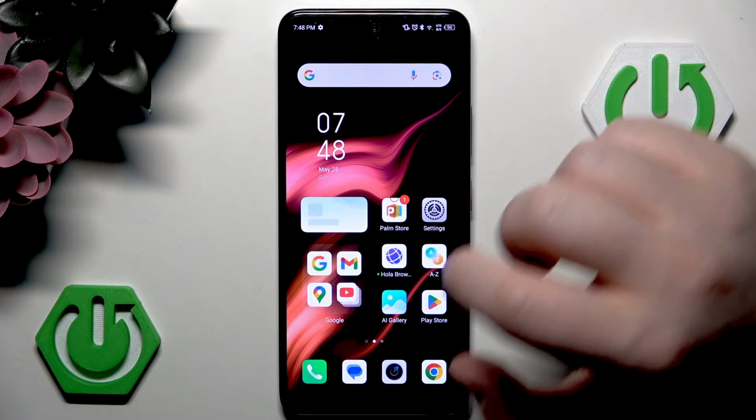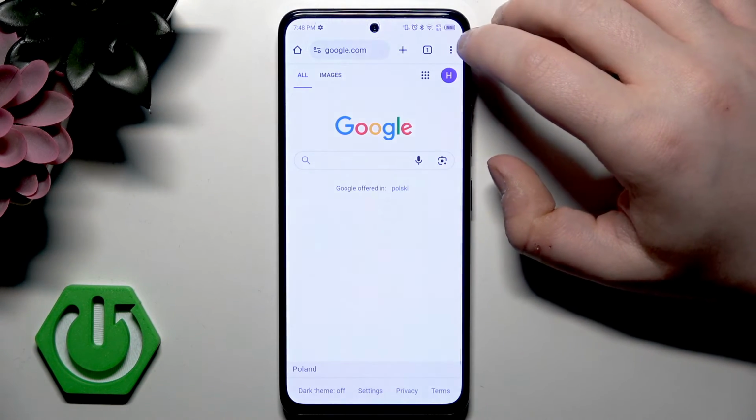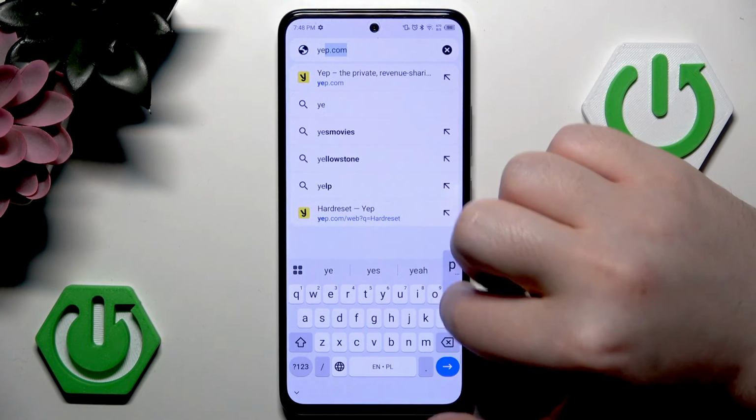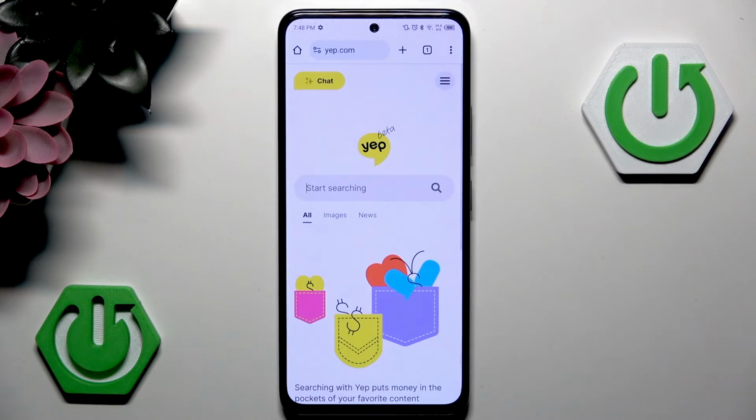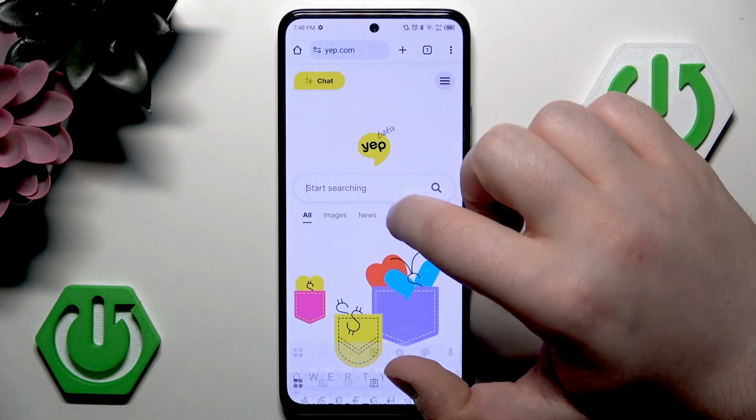So you have to start by opening your internet browser, then you have to go to your custom search engine website, and for this video I will use yep.com, and now you have to search something using your custom search engine.